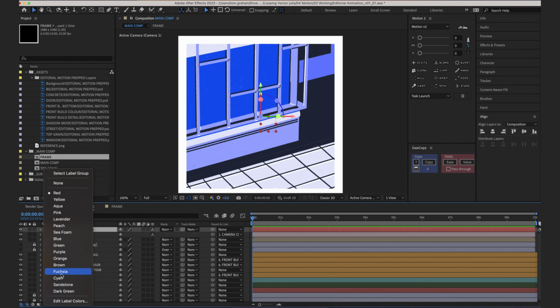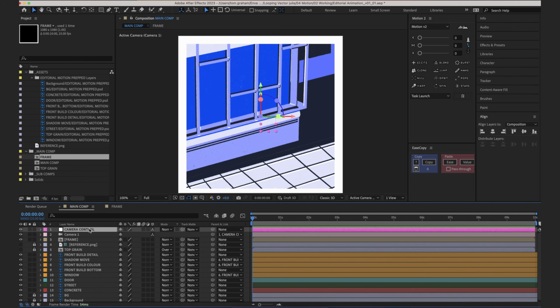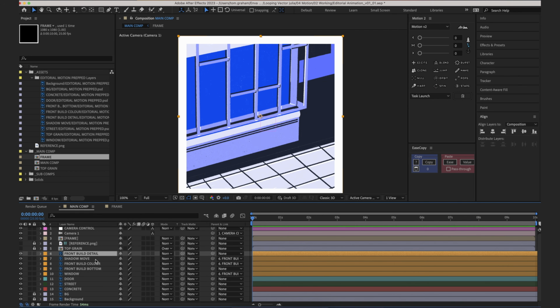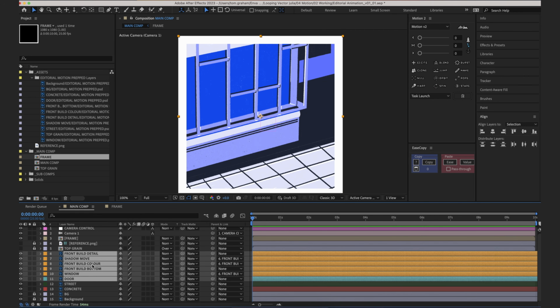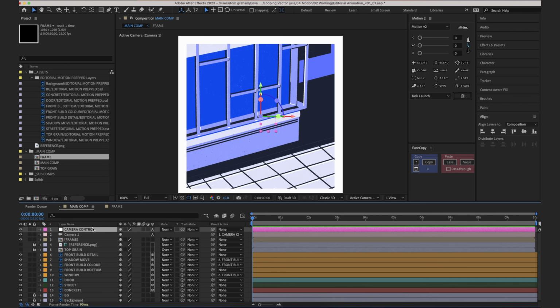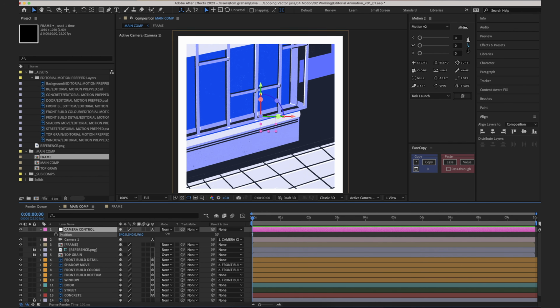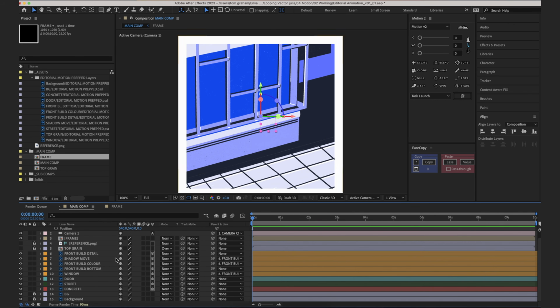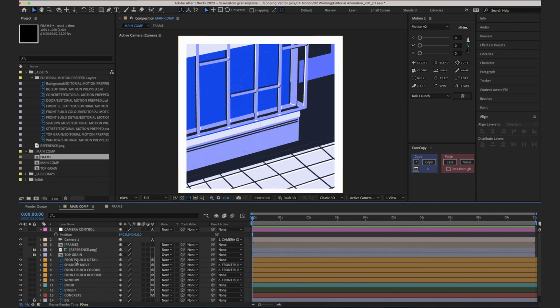And I always like to make my really important nulls fuchsia because they're really easy to see. We're also going to make all of these elements, our sort of hero elements of the scene, 3D as well. So now they will be affected by the movement of this camera. So if we pan in now, you can see they're all moving. But things like the background color and the frame obviously are all 2D layers. So they're going to stay as they are, which is perfect for what we need.